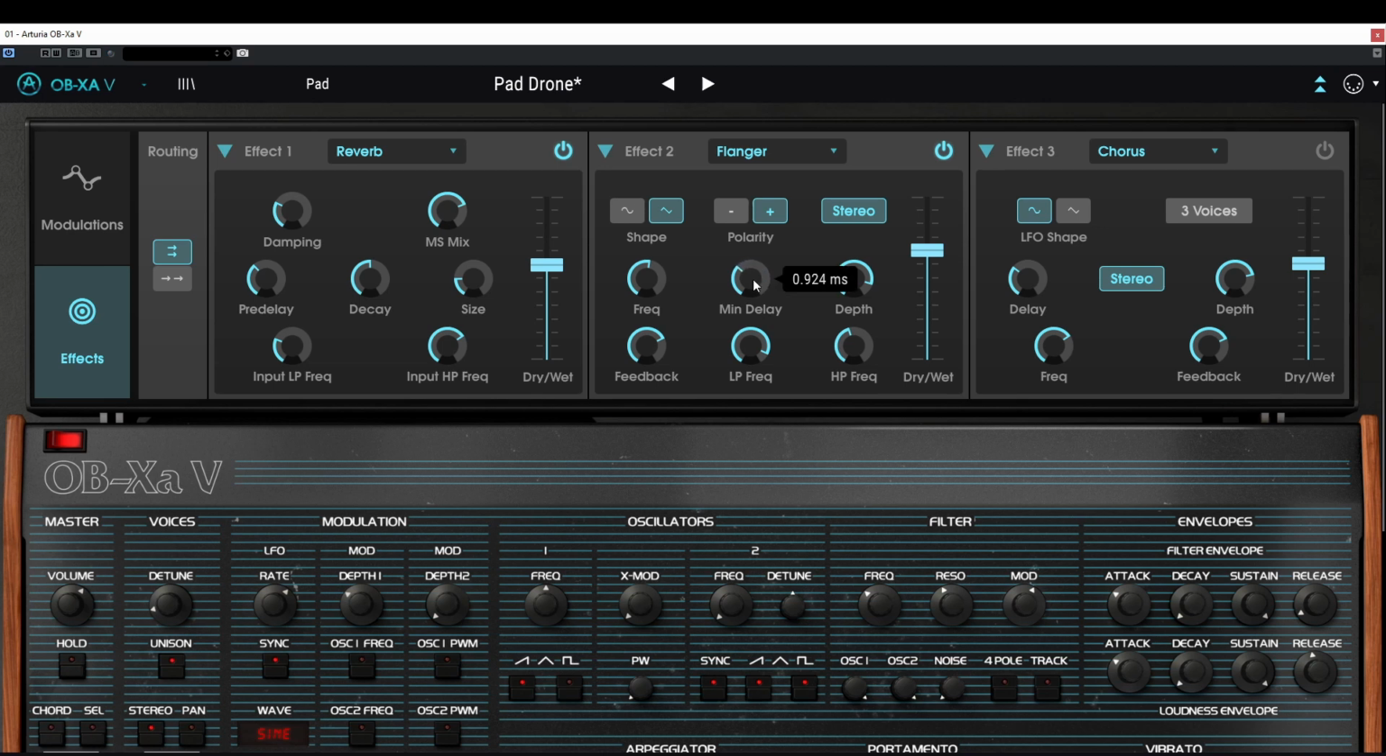Depth sets the strength of the LFO modulation, and feedback determines how much of the flanger's output is fed back to the original sound and mixed in with the input. In addition, of course, we have low-pass frequency and high-pass frequencies to set the low-pass and the high-pass cutoff frequencies for the flanger.